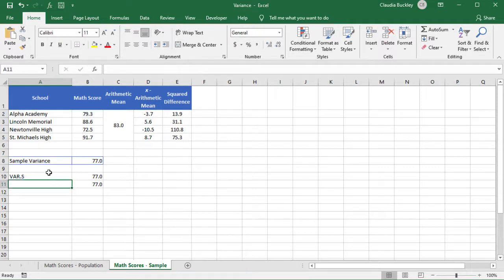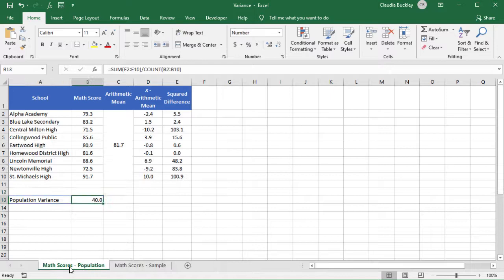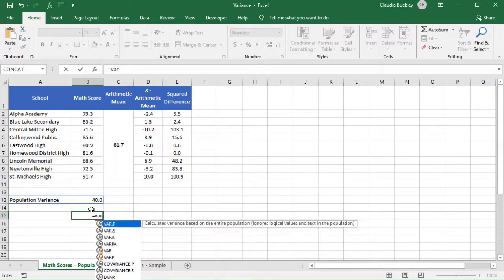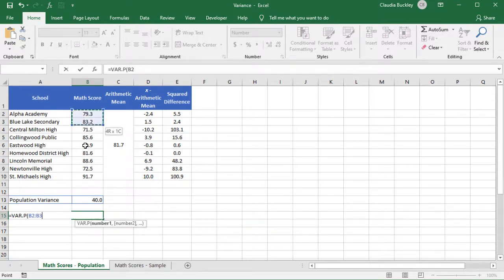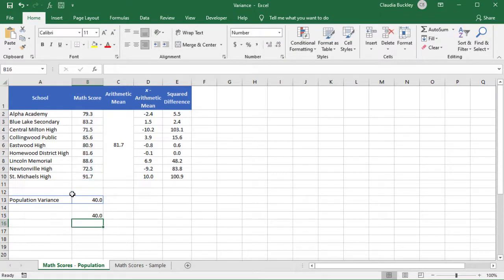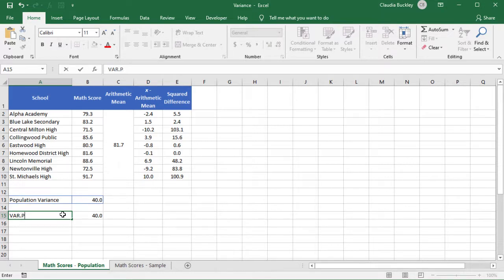The result is the same. Now let's switch to our population sample, and the function we'll choose here is VAR.P. It calculates variance based on the entire population. The reason we're using this is because our dataset represents the entire population we're reporting on, and we're using the 2019 version. So we select VAR.P, select our range, and we have the same as what we calculated manually.